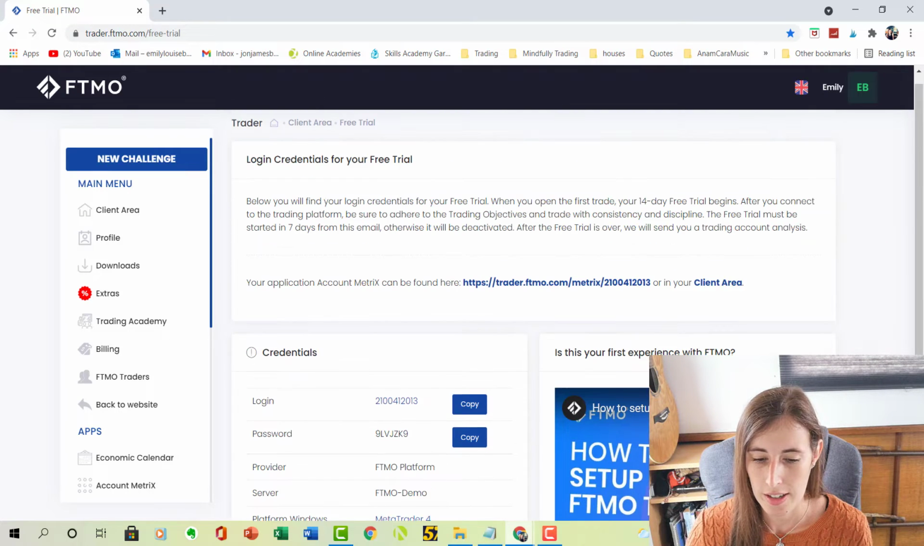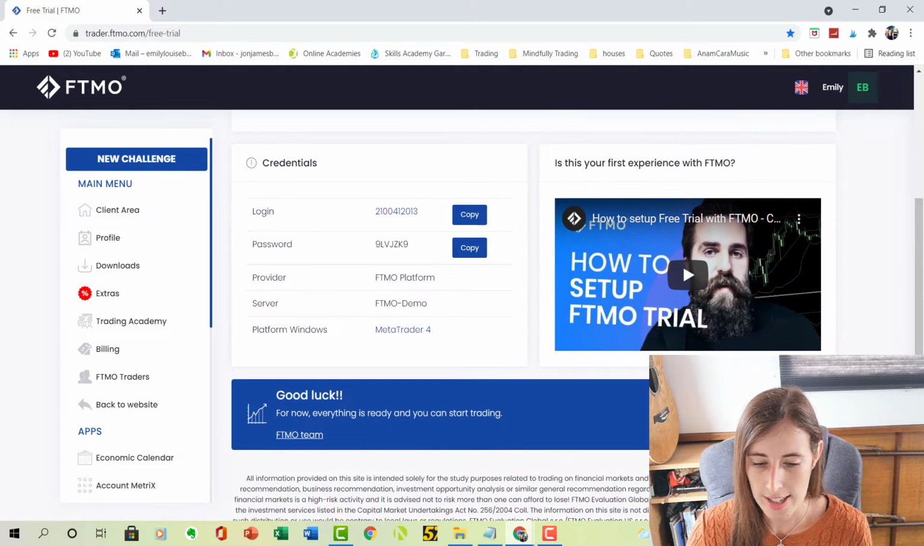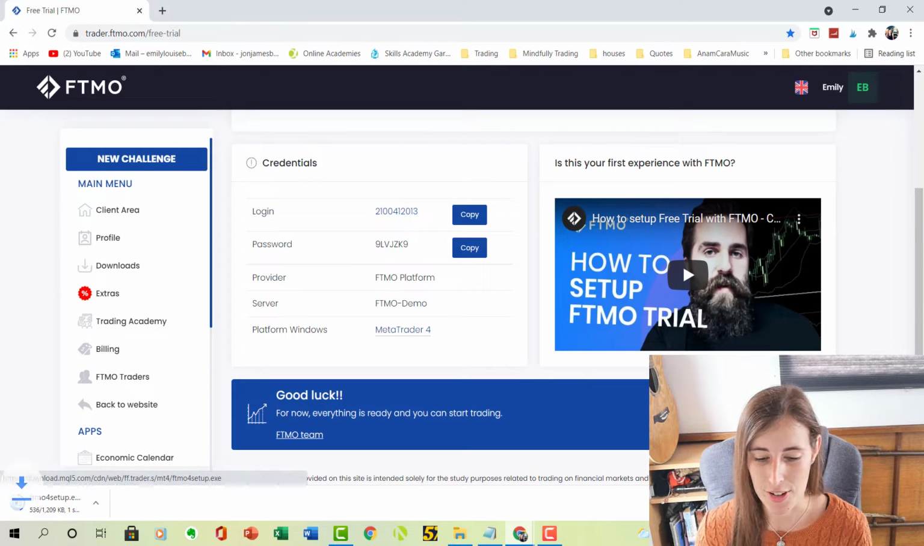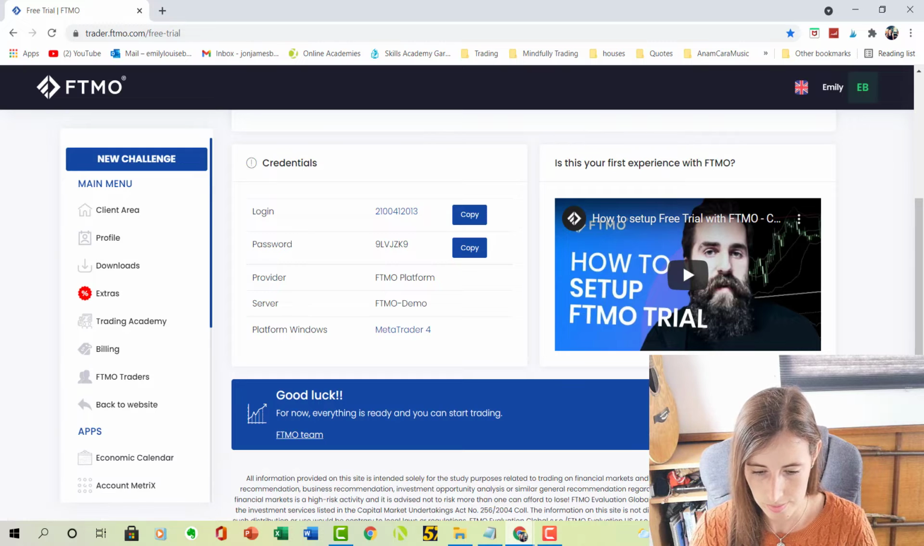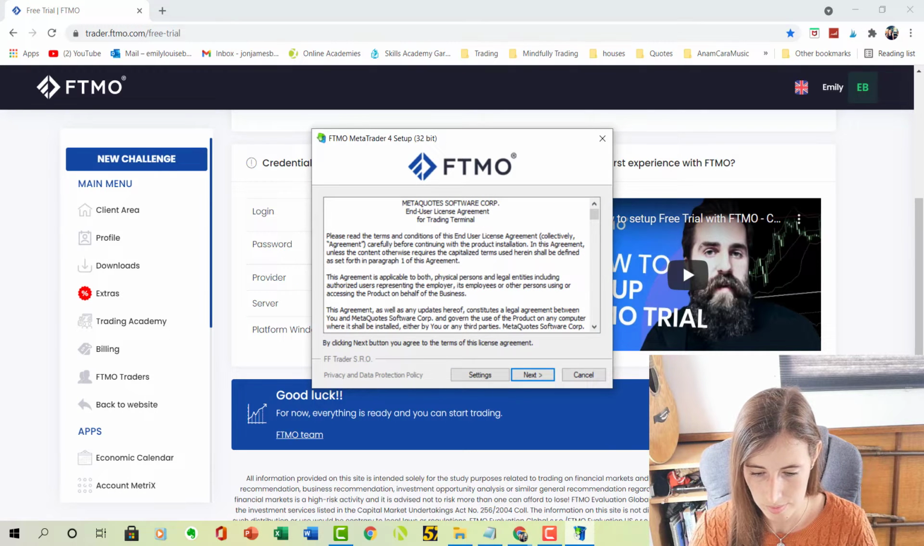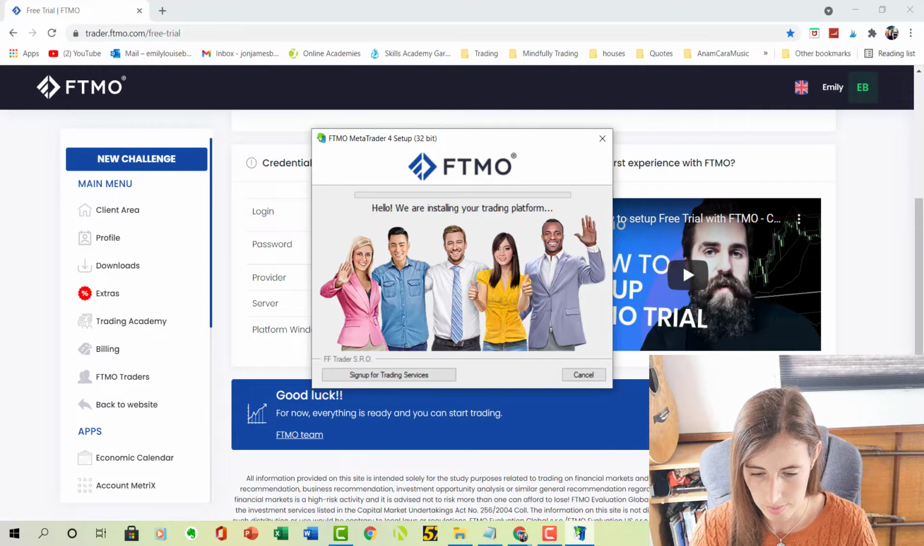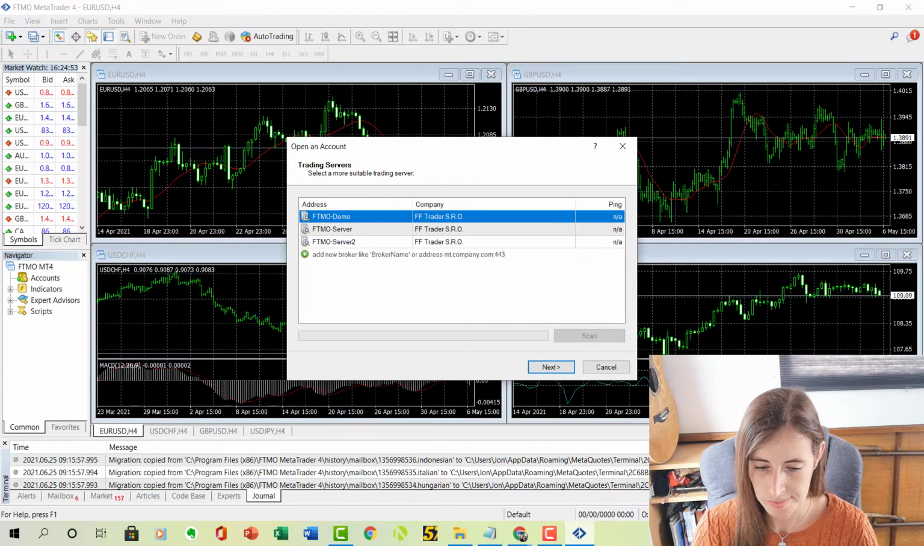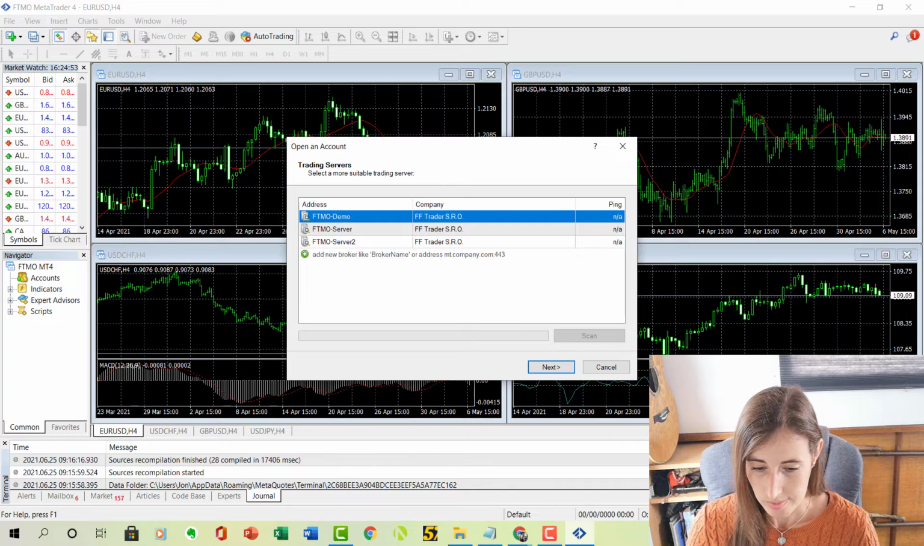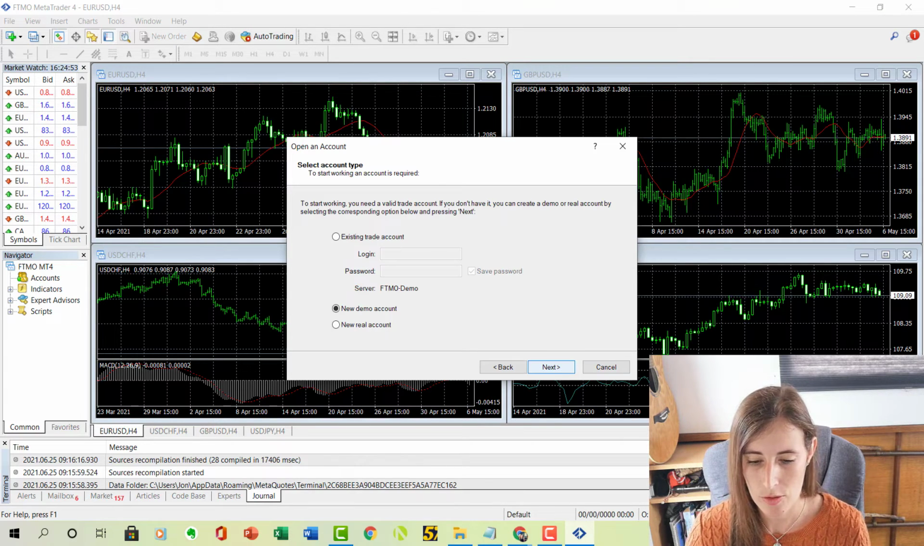So just below the information here, we've got the login details for the platform as well as the download link. So let's get that downloading. So I'm going to log in here using the information from my client dashboard once I signed up for the free trial.